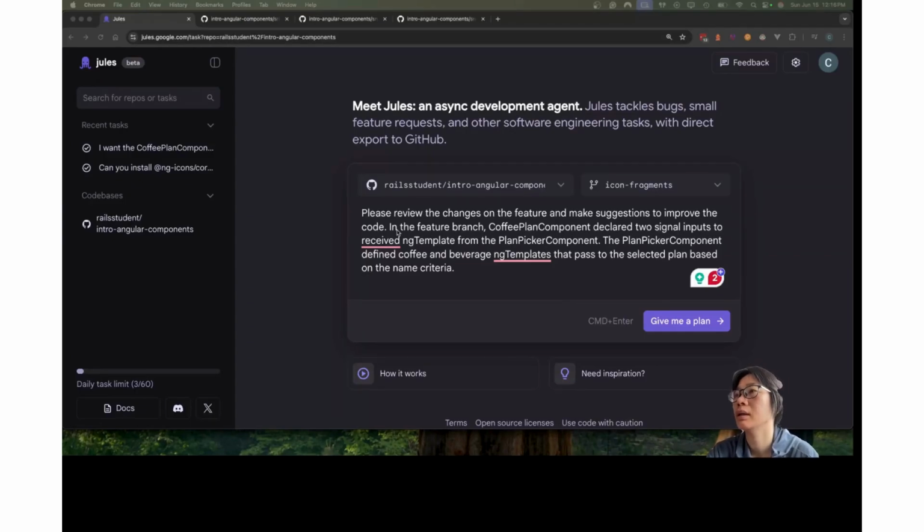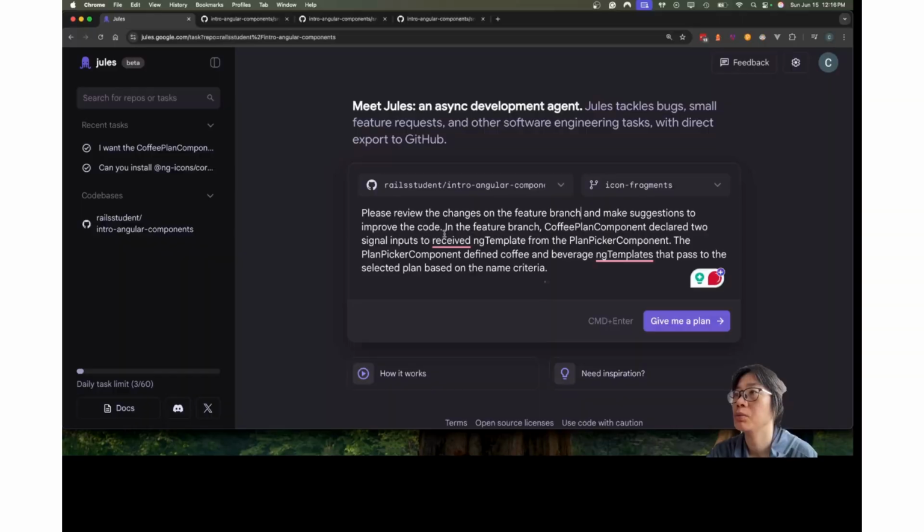Hi, this is the task that I want Jules to perform on icon/fragments feature branch. So please review the changes on the feature branch and make suggestions to improve the code. Like in the feature branch, the coffee plant component declared two signal inputs to receive ng template from the PlanPickerComponent. The PlanPickerComponent defined coffee and beverage ng template that are passed to the selected plant based on the name criteria. So like when plant name started with third, the coffee template was passed.